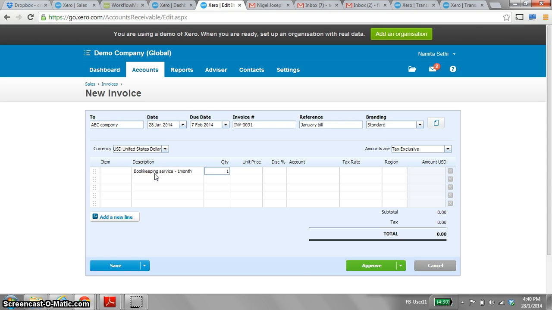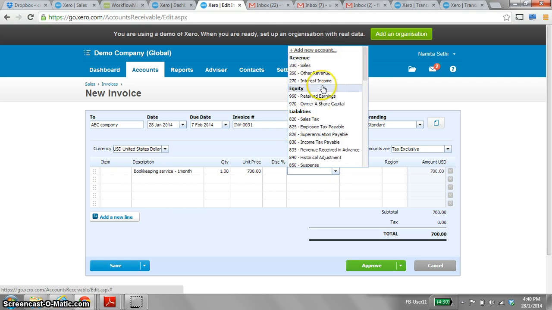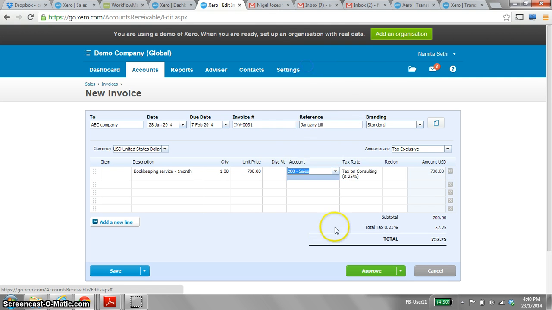Quantity is the number of units. If it's a service industry, you know, if it's 2-day bookkeeping, based on how you actually put your services, you will put it there. Unit price will be the cost that you're charging the client. Discount is if you're offering any discount to the client. Account is what category of account you want to put this under. Now this is revenue. I can put it under sales.